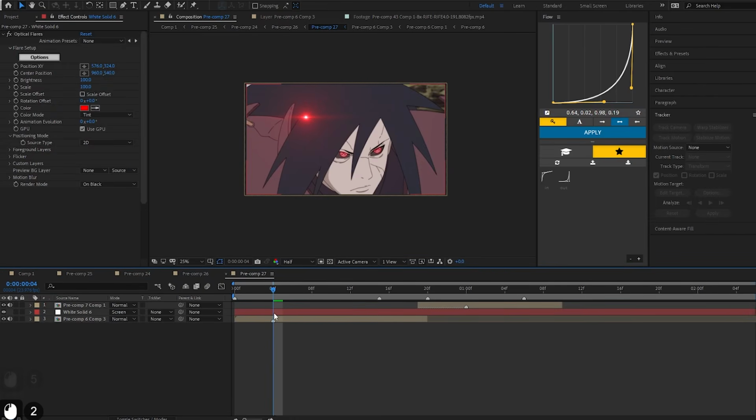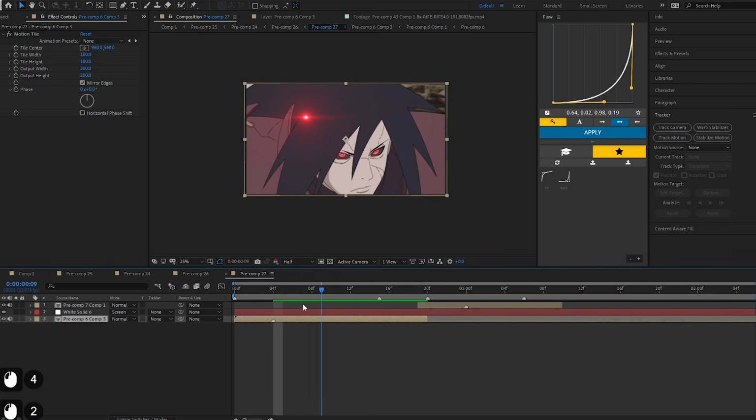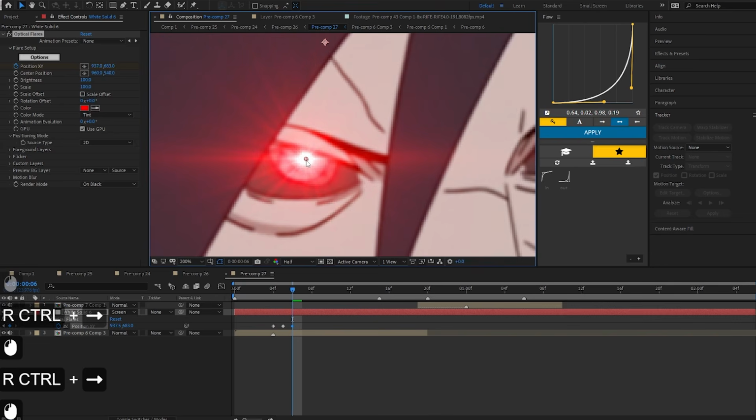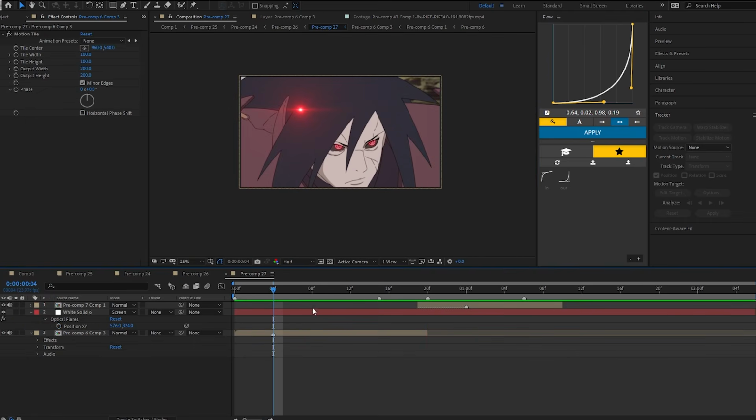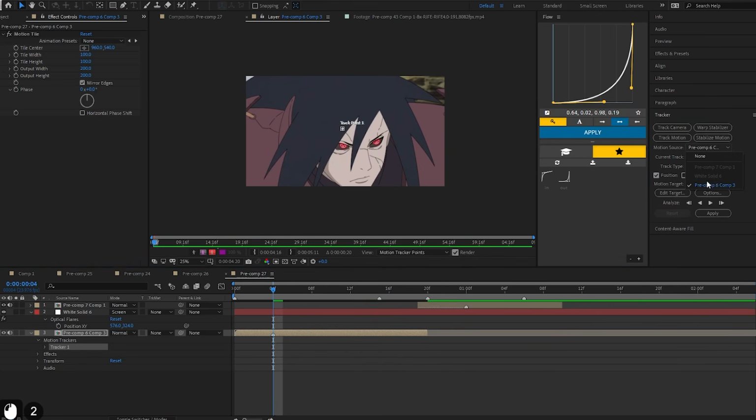And now it's time to track the flare to the eye. There are two ways to do it, motion tracking or manual. If you want, you can do it manually, but I'm gonna use the tracker because ain't nobody got time for that. To use tracker, click on the layer, go to track option and click on track motion. Select your clip on the main source, leave the other settings as it is.